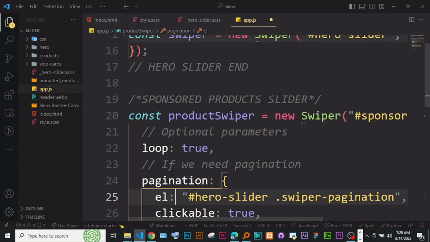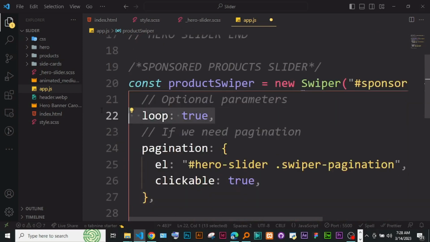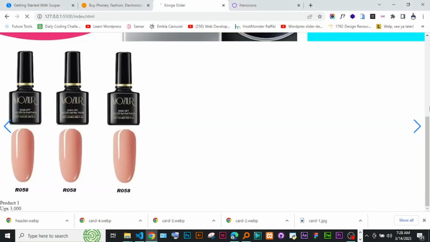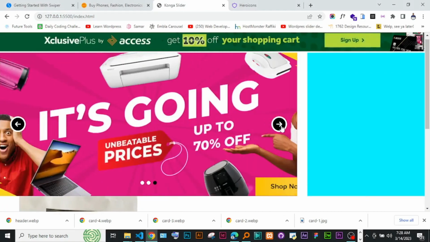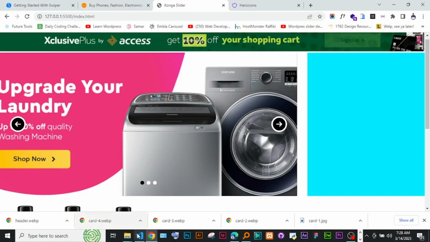Do we want it to loop? Yes, we want it to loop. Now, loop is this continuous when it reaches the end. If you see here, the loop means if it reaches the last product like this and you continue, it goes to the first. That is the loop.